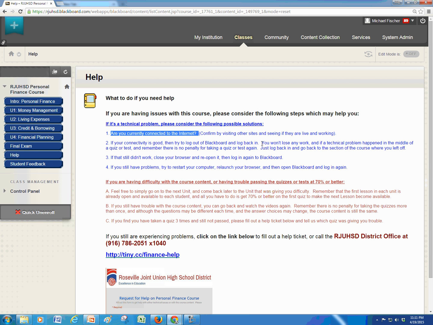If things freeze, like a video freezes or something doesn't work, even if you're in the middle of a quiz, you're not losing any work to just bail out of the quiz by closing the browser or just shutting it down and coming back. You can even log out of Blackboard, like it said, log back in. You could close the entire browser and come back in. If you have to, you could restart the whole computer. But hopefully, simple technical problems shouldn't exist.